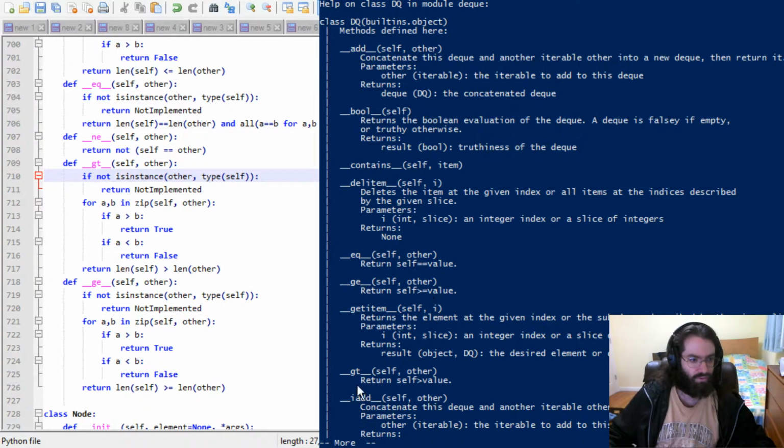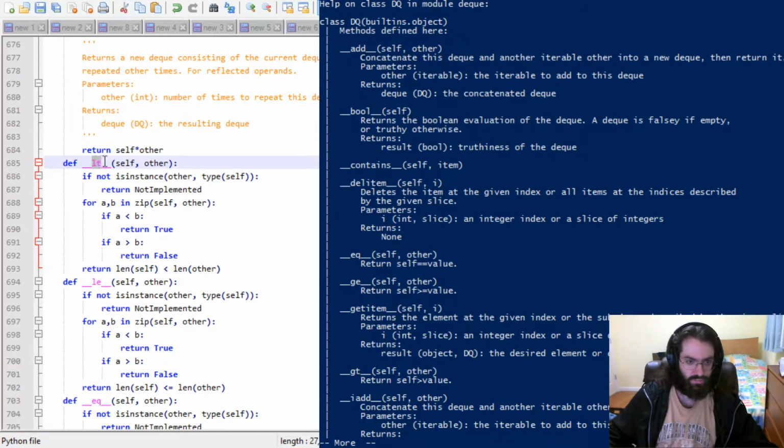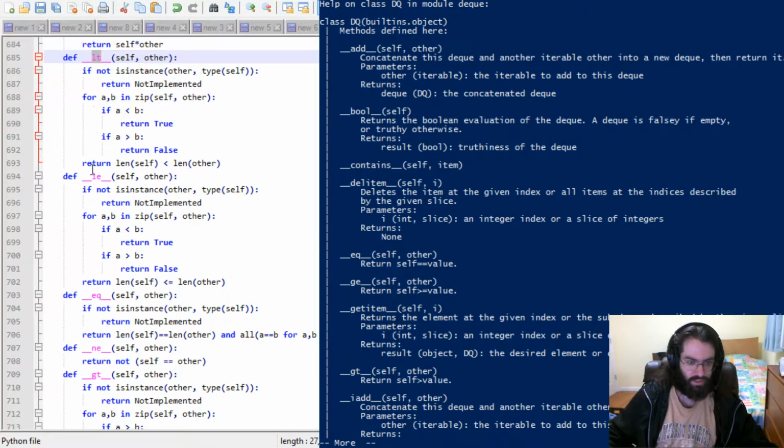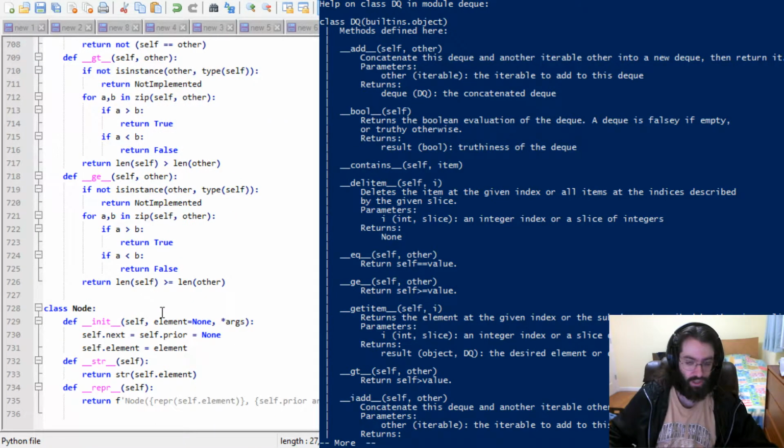Equal, greater than or equal, greater than. So it already has those things. Return self equal to value. Return self greater or equal value. Great. And it is those rich comparison functions that we have at the end here: less than, less equal, equal, not equal, greater than, greater equal. Awesome. So we're done with that part.